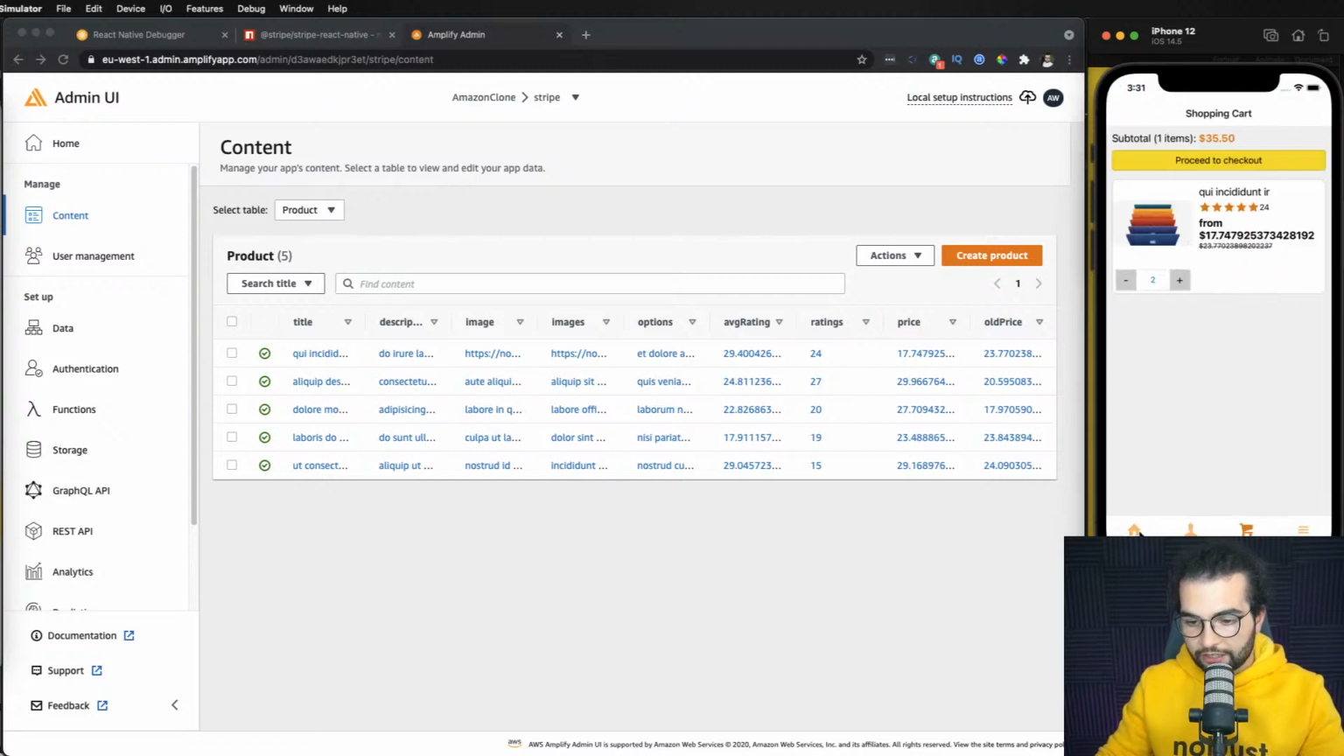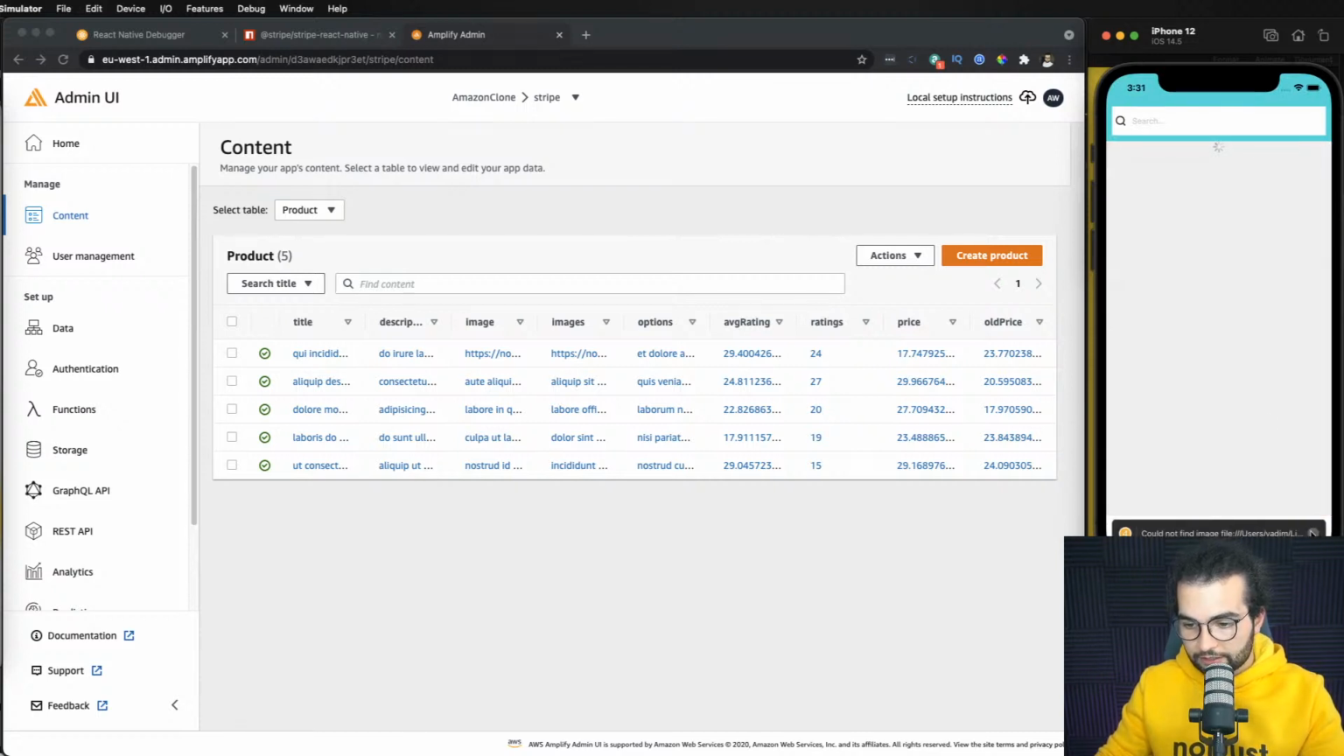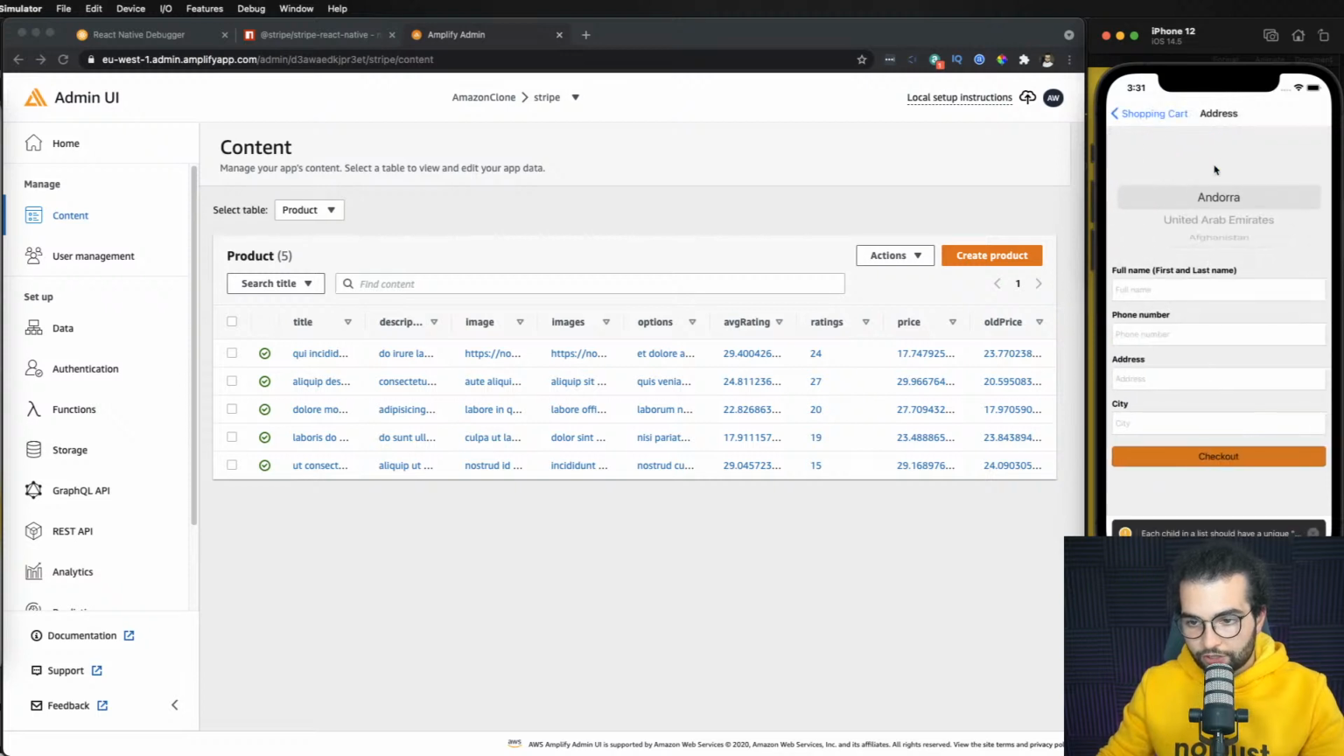So, okay, we added this product to the cart. Let's go back and add something else. I'm gonna add one item of this to the cart. So here we have 2 iMacs and 1 other item. And let's proceed to checkout.